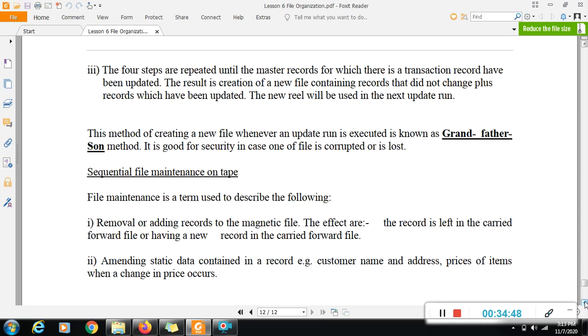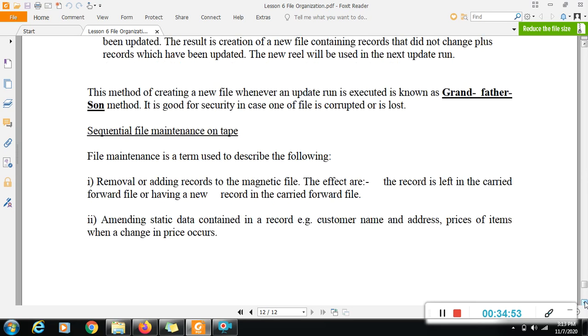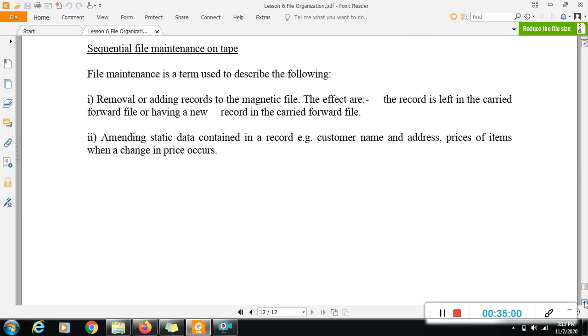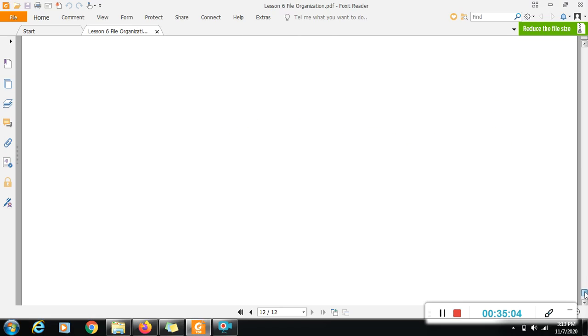File maintenance on a tape basically takes place in the following manner. It involves removing or adding records on to the magnetic tape, or amending, making changes. That's file maintenance on a tape. And that's it. That brings us to the end of this lesson.